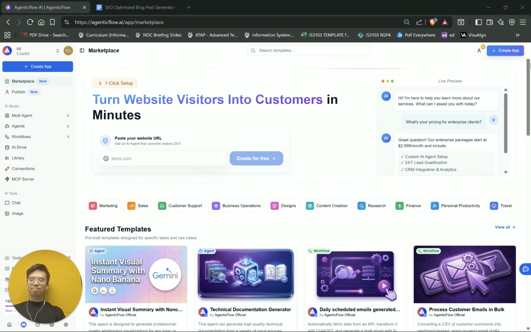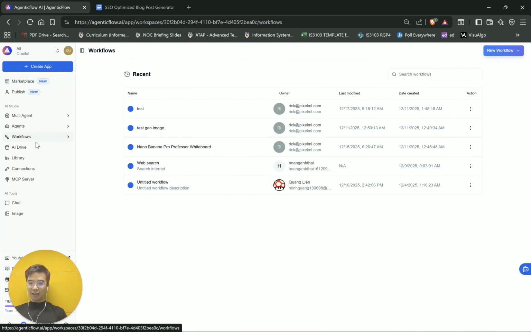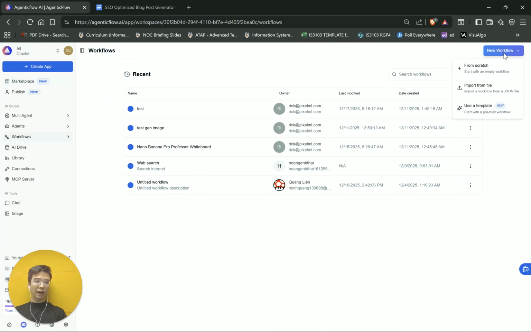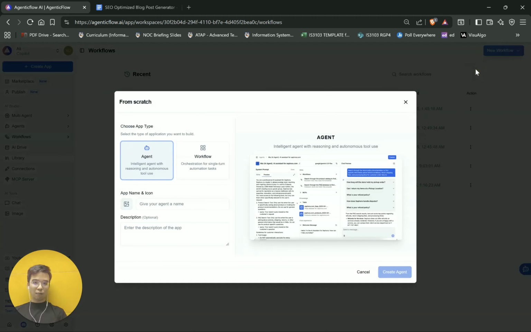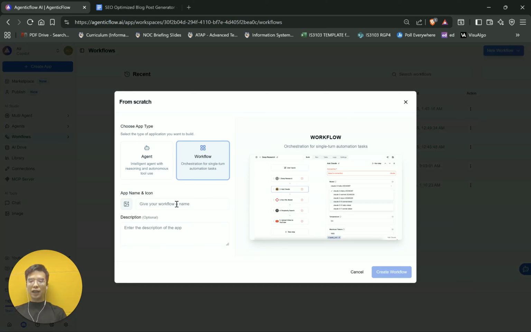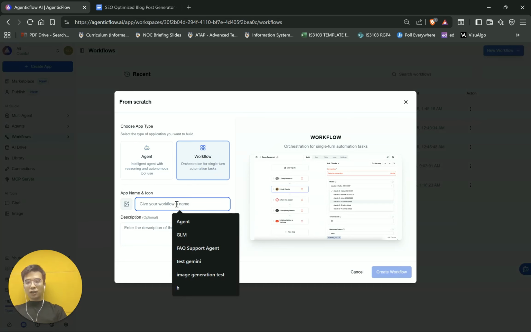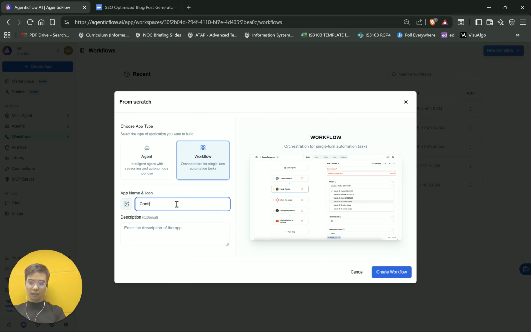Let's build one together. So to start, we can head to the Workflows tab on the left sidebar and click on it. And from here, we can create a new workflow with this button on the top right-hand corner. You can then click from scratch and then choose workflow. And from here, we can just give it a name and a description. So for this demonstration, we'll do a simple workflow, which is basically to generate some content and then input it into Google Docs. So I'll just call it a content creator maybe. And then from here, I'll just create the workflow.